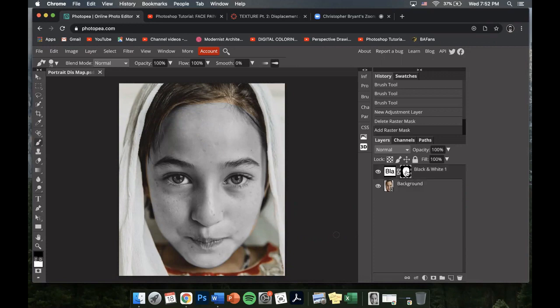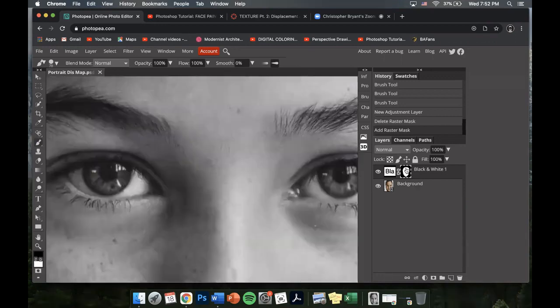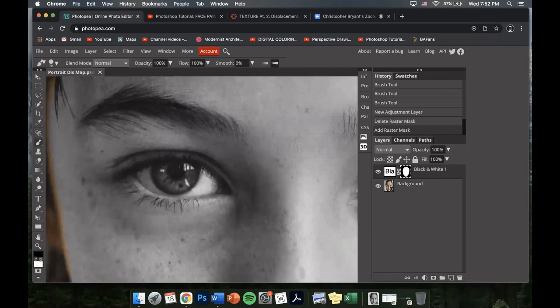Okay, for our next section, we're going to click on our layer mask and do a little bit of editing. So we're going to press Control plus, and I'm going to zoom in. Don't forget, Control minus will zoom us out. I'm going to use my brush, and with my brush, I'm going to use black, and I'm going to come in here and block out some of that information around the eyes.